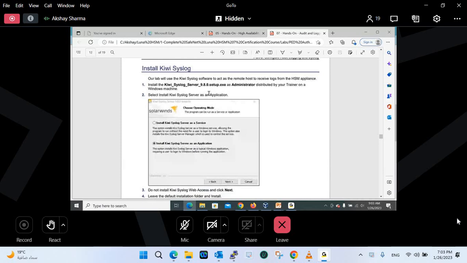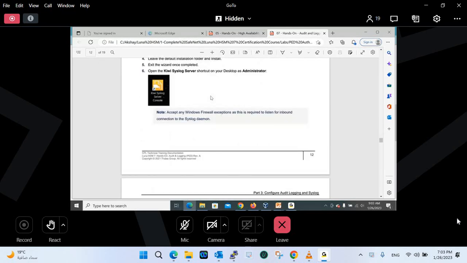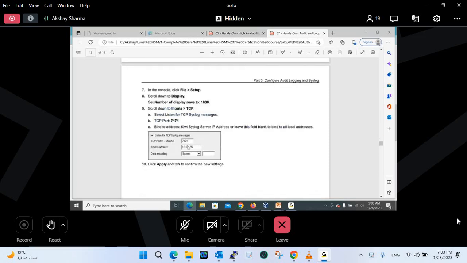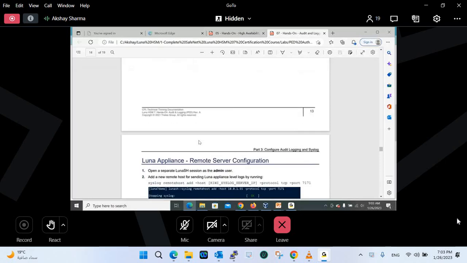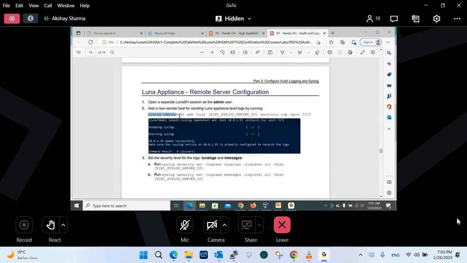If you want to redirect your appliance log to a Kiwi Syslog, to a remote syslog server, you can use that. So in the training we would have seen the Kiwi Syslog server. We configure the syslog server to receive, we bind this IP and use 7171 as the port. And we just have to run this command on the appliance to tell it this information about my remote host.